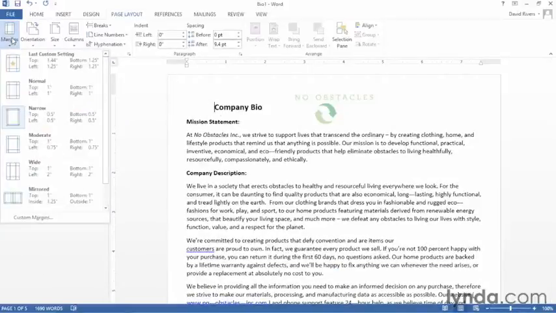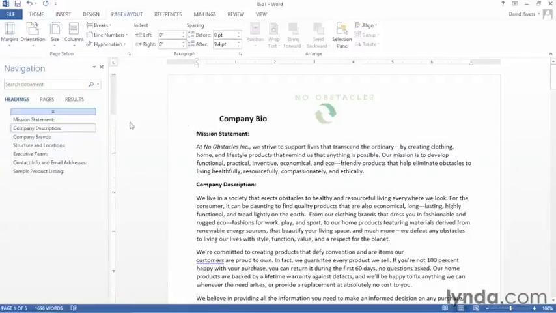Let's go back to the drop down, and there's normal, 1 inch all the way around. Then we also have moderate, where we have a top margin and bottom margin of 1 inch, but smaller margins on the left and right. Let's try moderate. Not quite enough for our company bio and our large header.